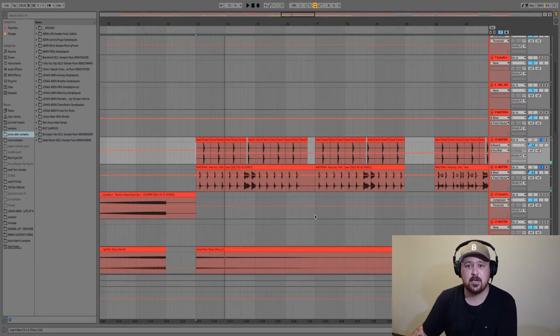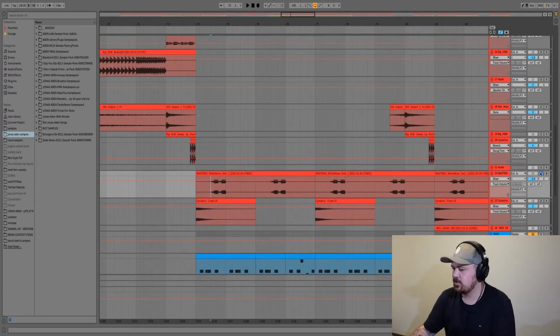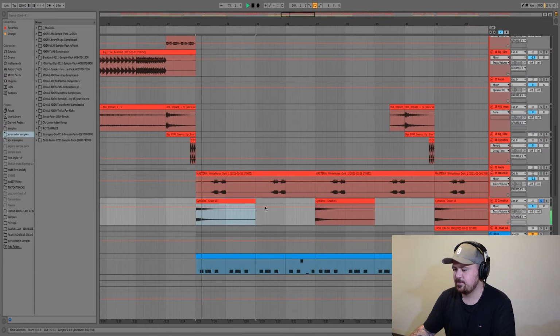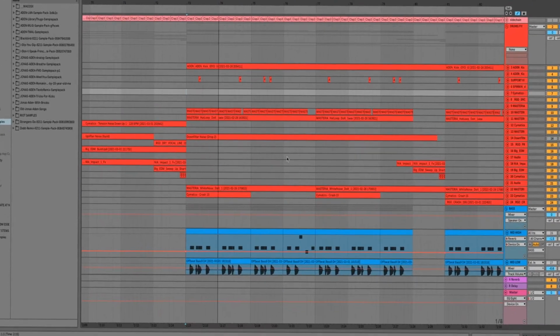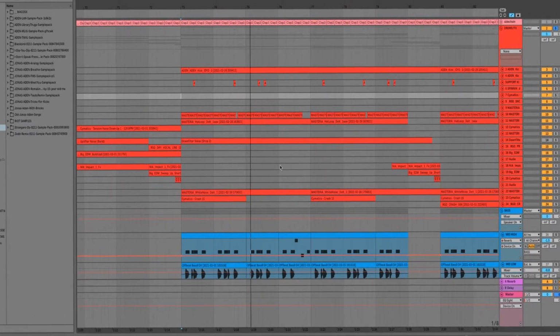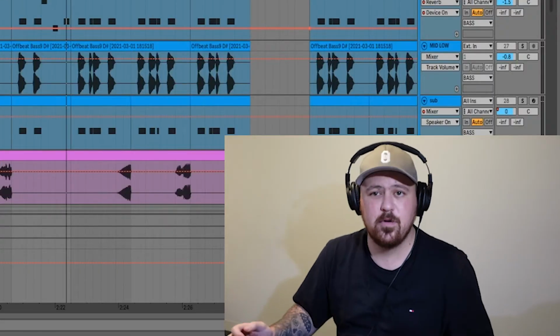So next up we've got some hats and claps. We've got a white noise downlifter, some white noise hits, a crash cymbal, and so this is what our drums sound like. Very, very simple, but that's sort of all we needed for this track. Next up, we'll move on to our bass.